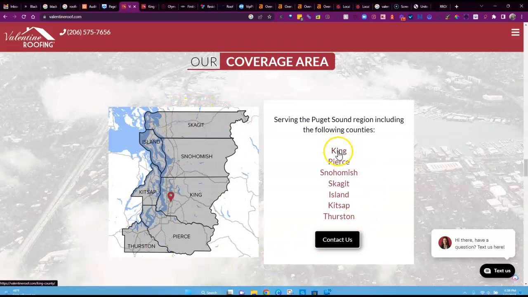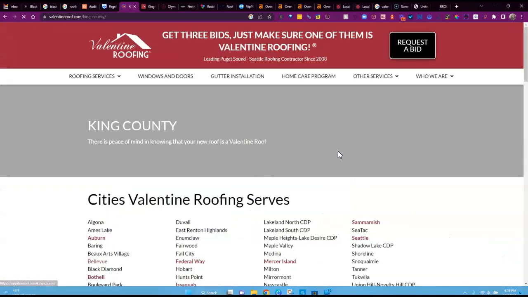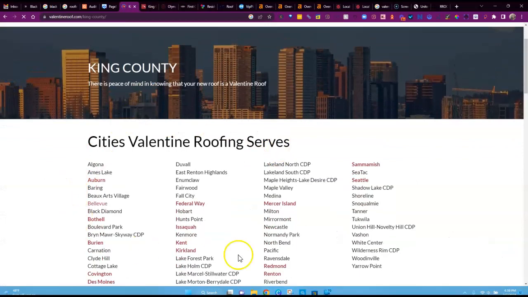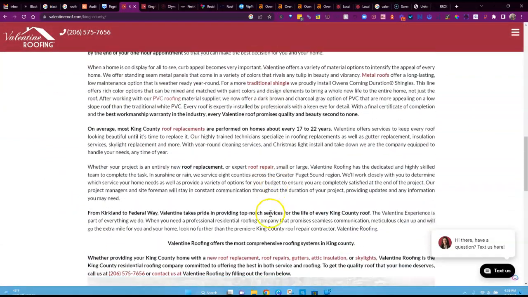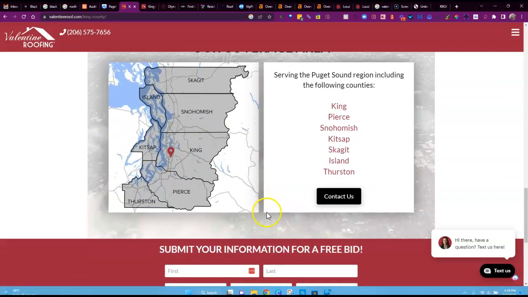And then these are each pages when you go to this. So King County has its own page with all of the cities there. This is really important for SEO, making sure that you have your location pages. So that's what these are. And that's what I would build on your website to be able to rank you in different places, like how he's ranking.